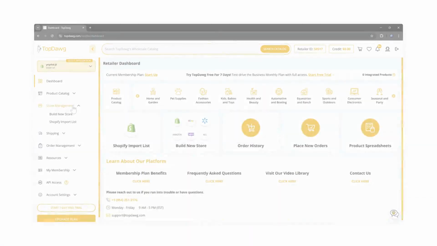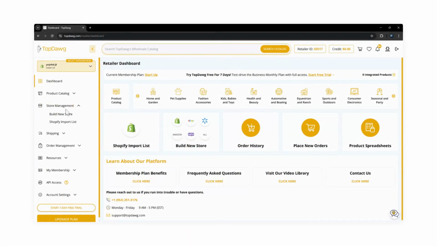Moving on, let's dive into store management. TopDawg allows you to connect multiple sales channels and manage them from one central portal. Under Store Management, you'll see the option to build a new store along with your integrated stores import list. At the top of your left navigation, you'll notice your currently selected store. That's the store you're actively working with. You can click the drop-down to switch between your connected stores at any time.